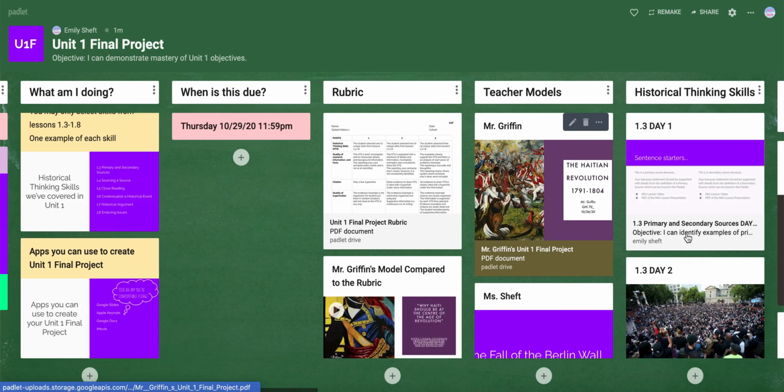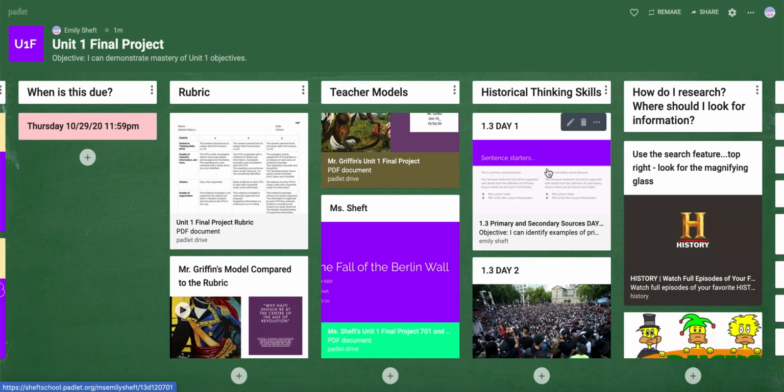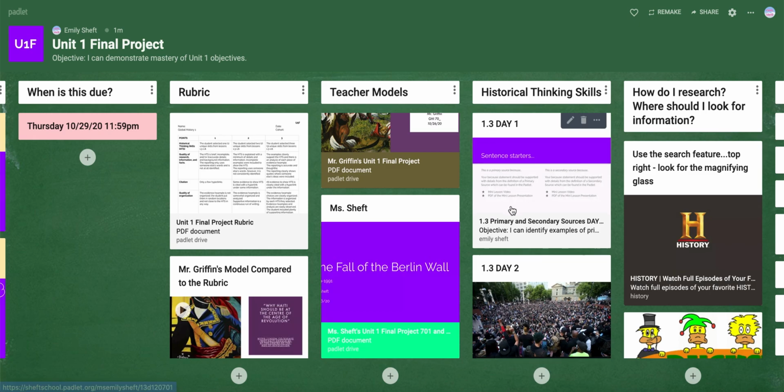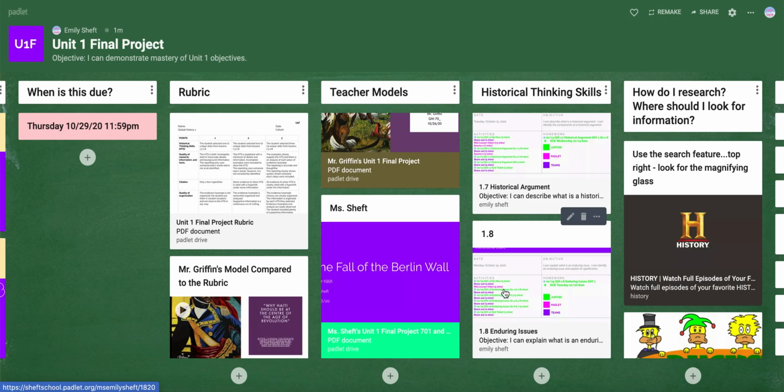We also have PDF versions of Mr. Griffin's model right here, and then Ms. Scheft's PDF version as well. So you can check these out to sort of self-assess yourself and also look at the rubric. We've also included the link to all of the Padlets for lessons 1.3 all the way to 1.8, so you can easily go back to them and reference them in the creation of your project.